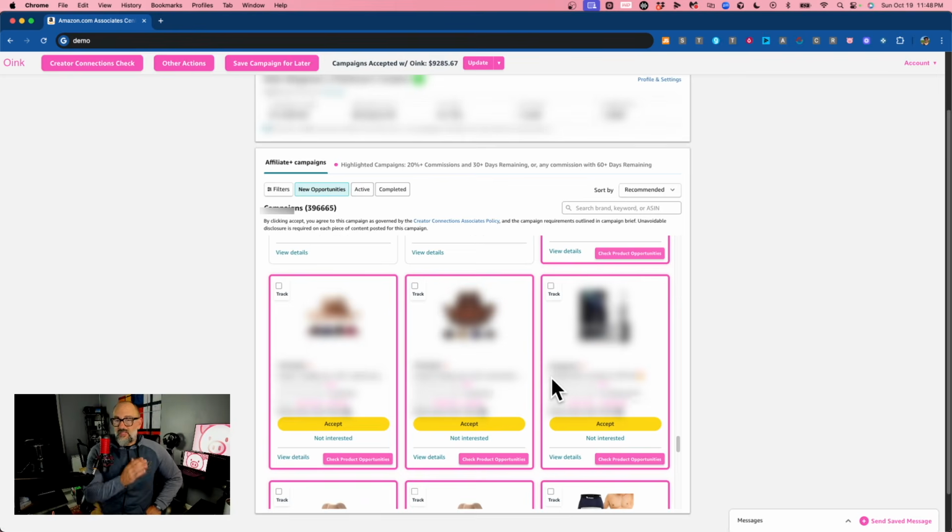Again, create your template message first, and then go to Creator Connections main page right here. Scroll through, look at the page or the campaigns that have a pink border on those. Again, the best chance of you actually converting. Click check product opportunities on any that tickle your fancy, and if any products are selling, it's going to show those to you. Just simply click request and then send.